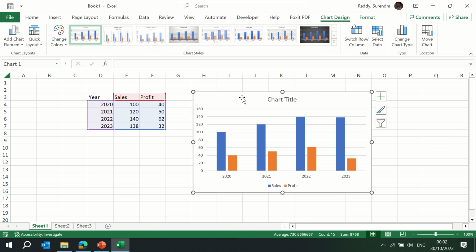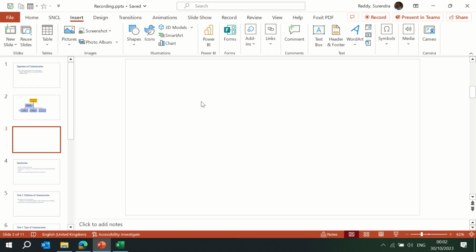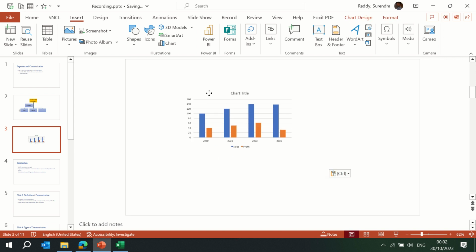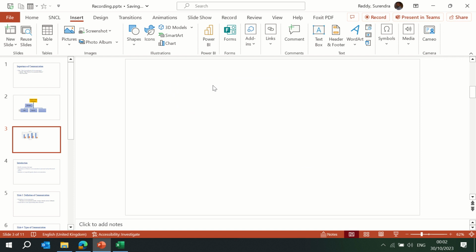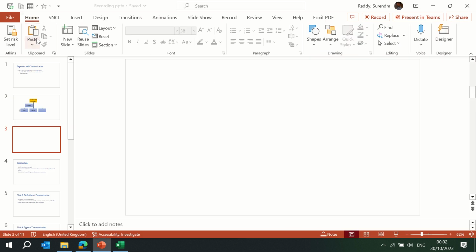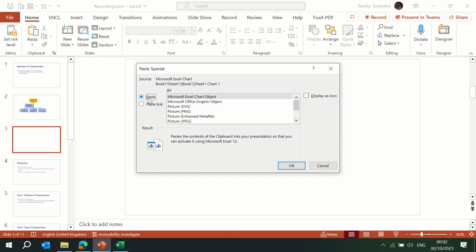So now my chart has been created in the Excel sheet. Now I'll just copy this one. I'll put it here. Okay, so I can do Control V also. So if I do Control V, what happens? Your chart is not dynamic. So you select here, come to the option Paste Special. You just select Paste Special. There is an option called Paste Link.